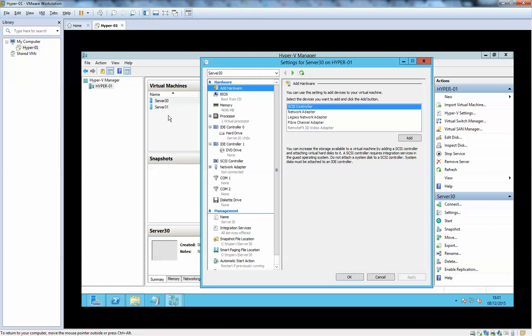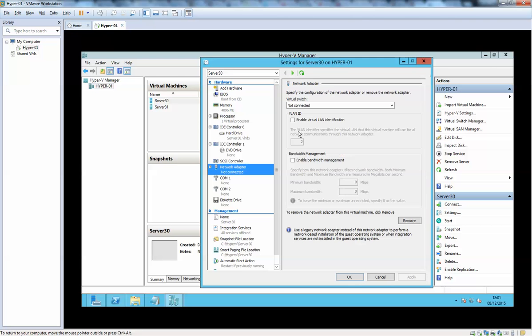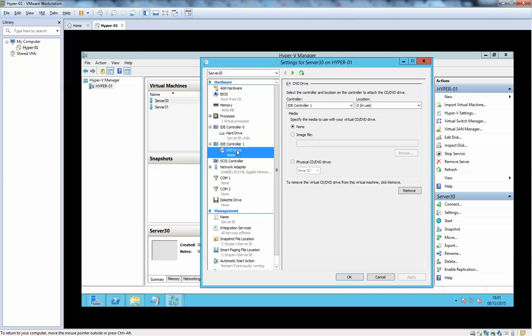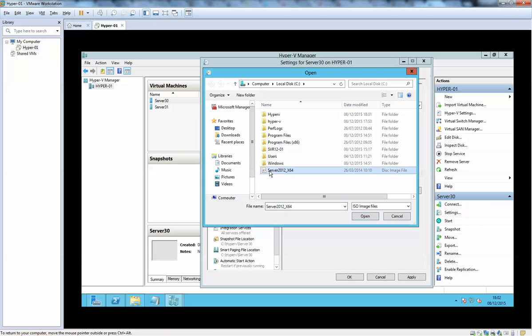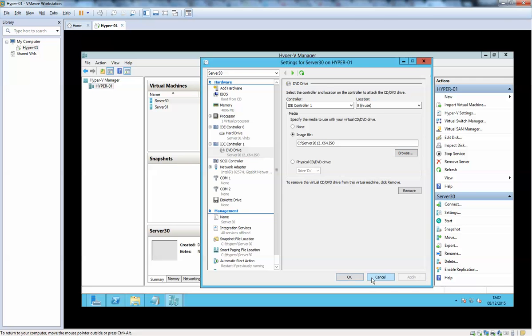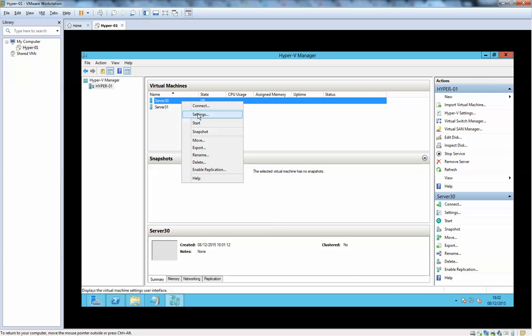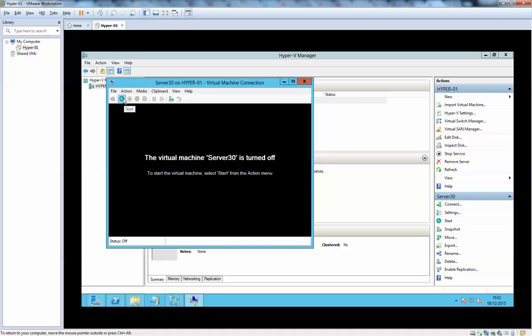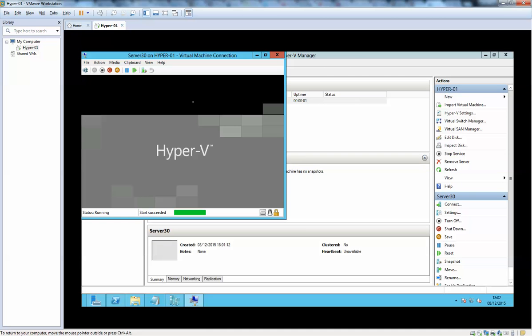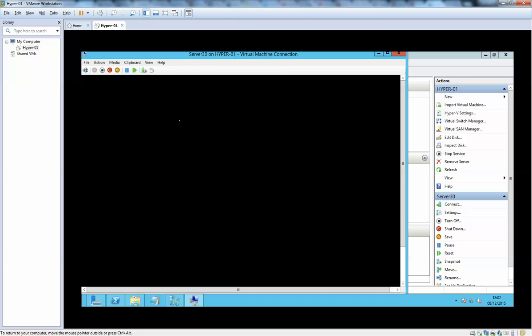The only thing that I didn't do with this was, let me just open the settings of this machine, is to add it to a virtual switch. So you just go into your network adapter and connect it to your switch, and then whatever way you want to boot off it to install your operating system, you can either use the physical drive or whatever. I'm going to use an ISO file, so I'll just select the ISO file, open it, apply, okay. Let me start this server, let me just connect to it and start it, and you will see that the server here will start to boot off the ISO and start to install the operating system.